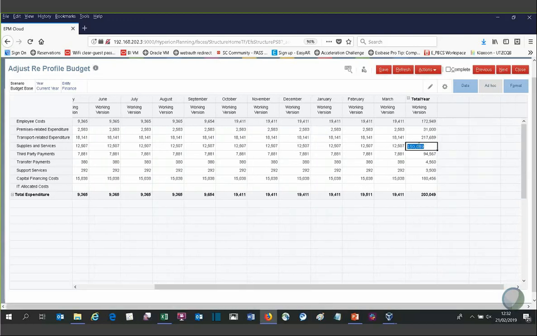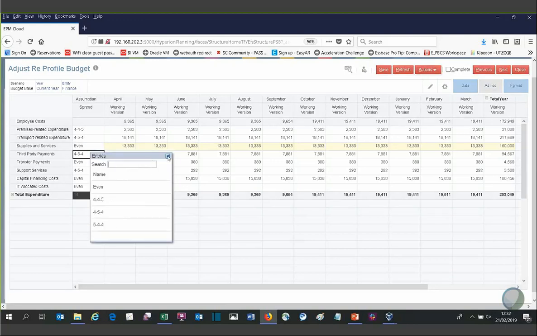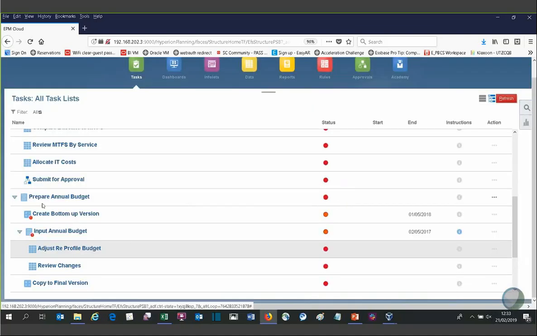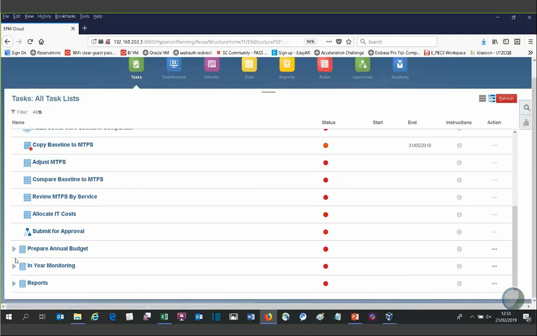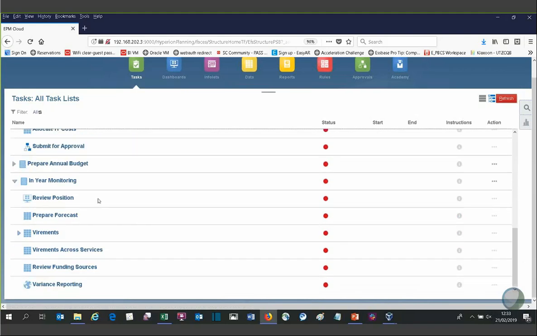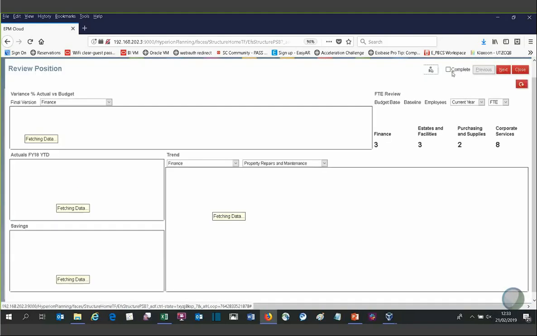And I'm able to then profile that budget very, very easily, either by just updating the final year column or by using a drop down to invoke the different seasonal profile that I wanted. And then we looked at forecasting in a similar vein, and just to mention what we looked at there, in-year monitoring, diving down there, the first task in my in-year monitoring might just be to review my position and just suggest that I've completed that.